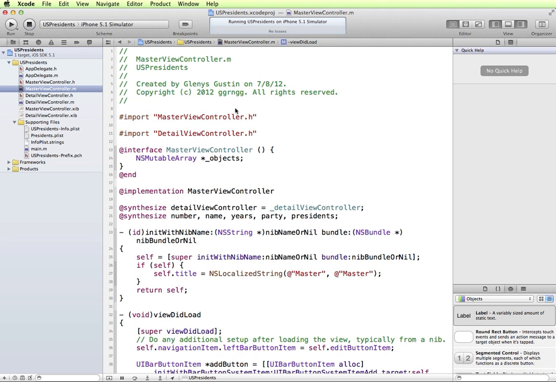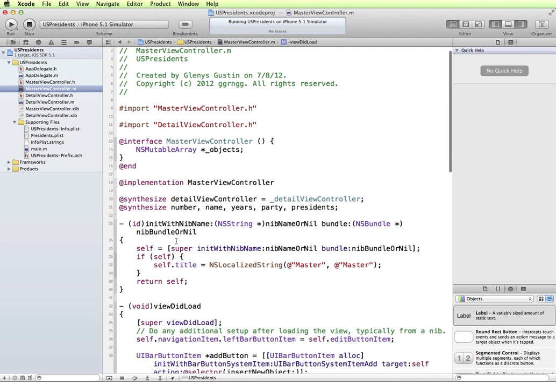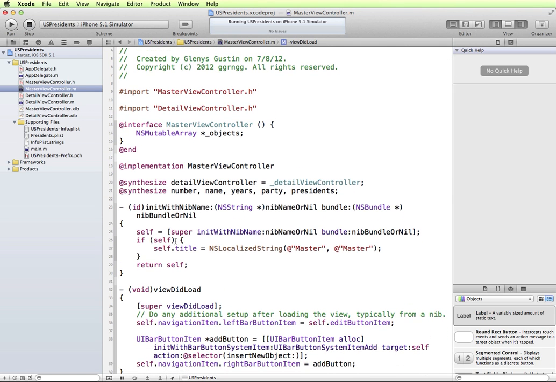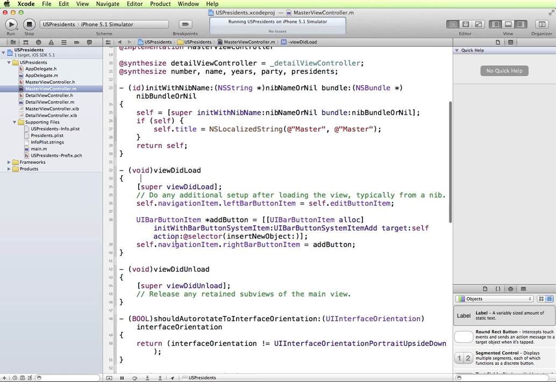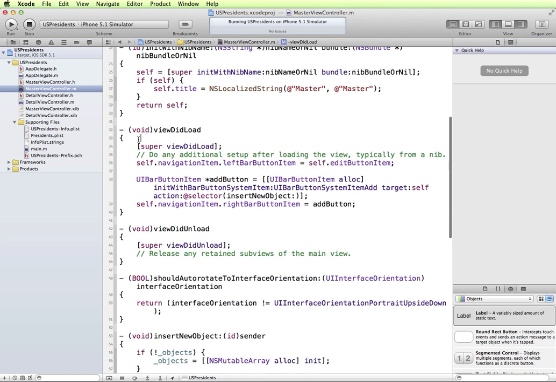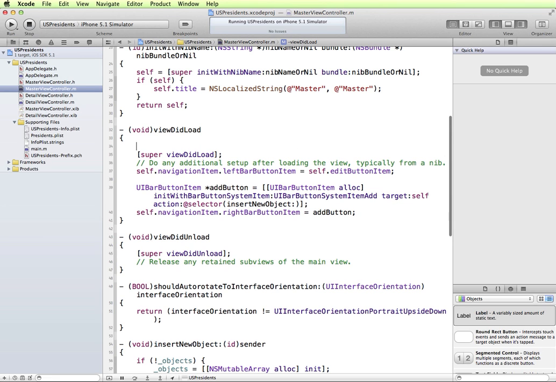Okay, next, in the master view controller implementation file, I'm going to scroll down to the viewDidLoad, and there are some things that we want to have happen when the application loads. First, we're going to set it up so that the navigation at the top of the table has a little title on there instead of saying master.